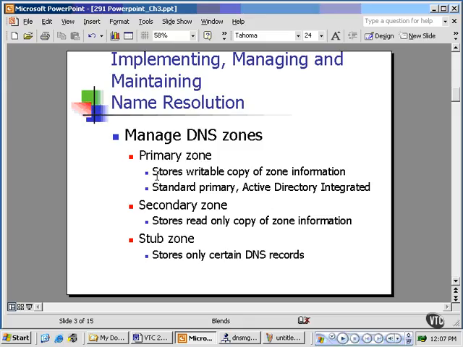The primary zone contains a writable copy of the resource records for that zone. We'll create a standard primary or Active Directory integrated. Secondary stores a read-only copy, and we can also create a stub zone, which we'll talk about separately. This is new to Server 2003. So let's actually do this.